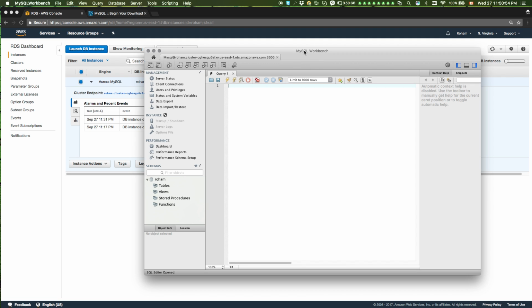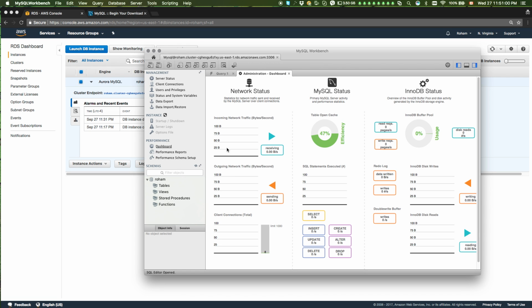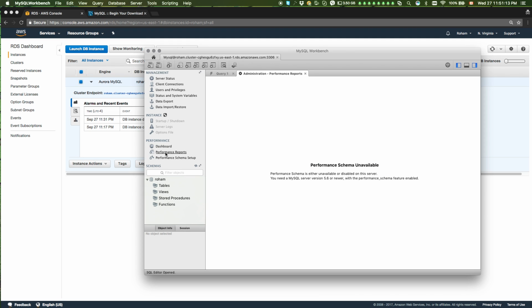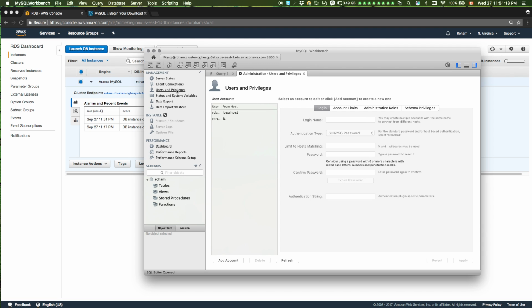Read documents about this MySQL Workbench. It's a great tool. I use it a lot. I use the dashboard, network status, MySQL status, database status. So everything is very clear. And as I said, it's free. You can use it for your connection to your database.